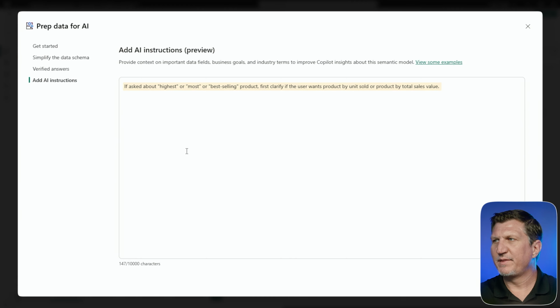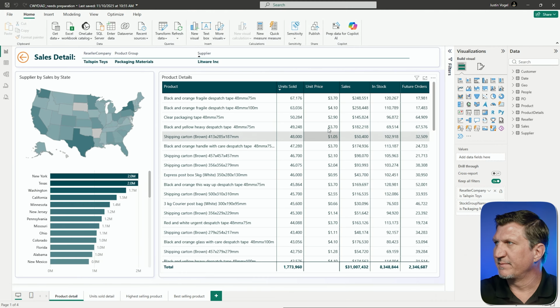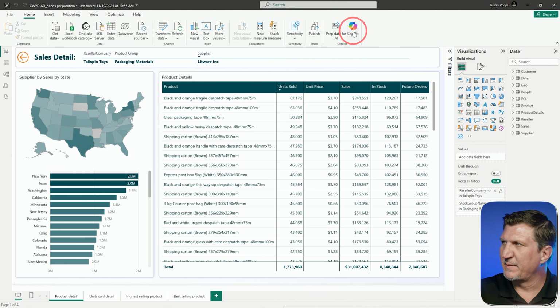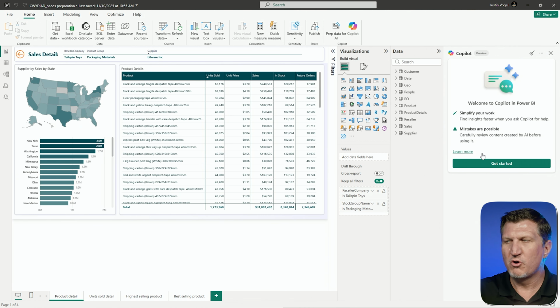Now, you can tell that when I ask an ambiguous question, a data analyst might ask me a question back. If I say, what's our best-selling product? That data analyst is going to say, well, and so here I want Copilot to do that as well. So let's see if it does. I'm going to go to the Copilot experience by clicking the button. The pane opens up on the right.